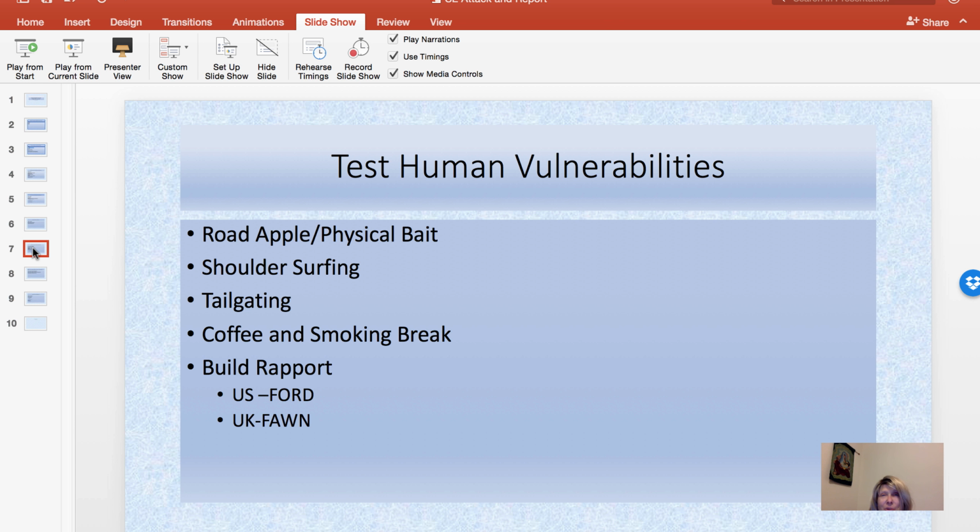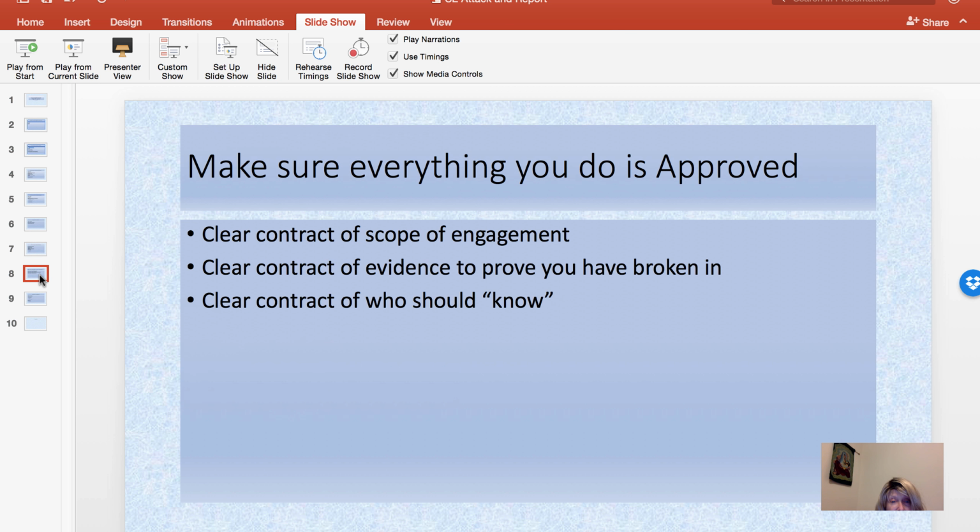In the US, we refer to it as FORD, for family and so on. What are those acronyms? They stand for something that I should have written down. In the UK, it's family, athletics, nothing, and weather. I know what the UK one is, but I can't remember what it is in the US. Alas. These are the ways that we can build rapport.